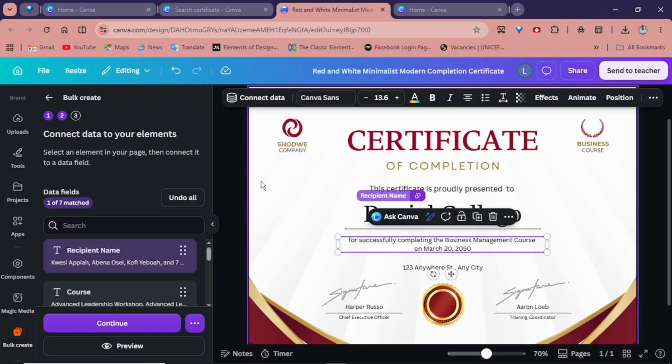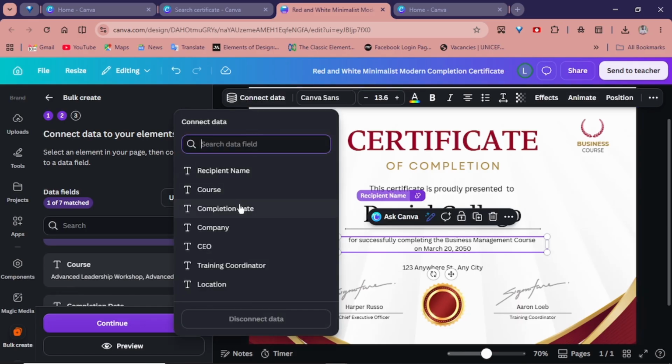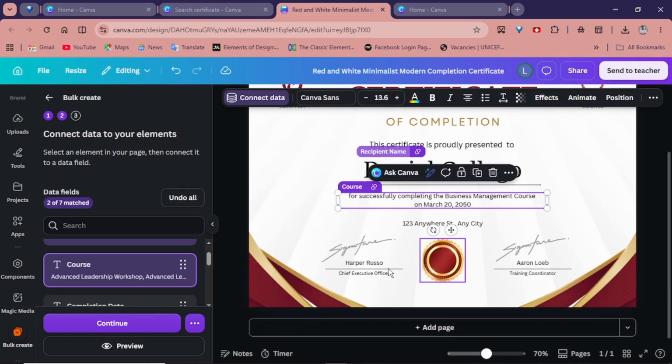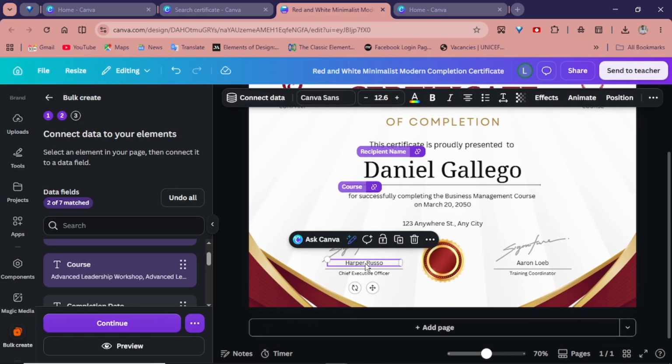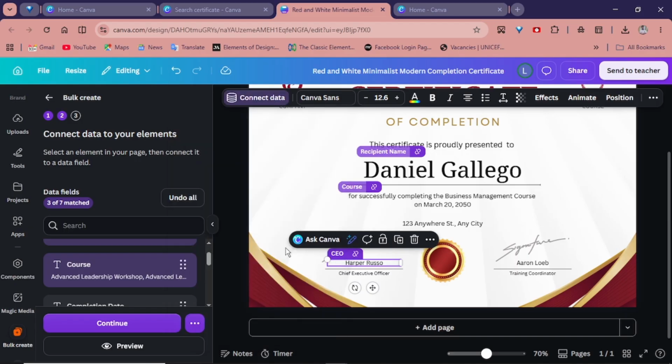Okay, so as you can see, connect up here. So when you click on the certificates, you can click on the connect tab here to choose from the data fields. So make sure you choose a corresponding data field when you click on the elements on the certificates. Okay, so if you have chosen the CEO name, make sure you choose the CEO data field over here. So make sure you repeat that for all the elements.